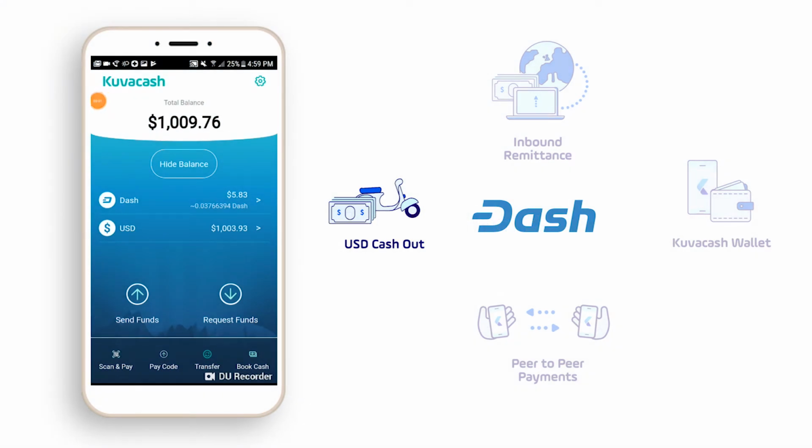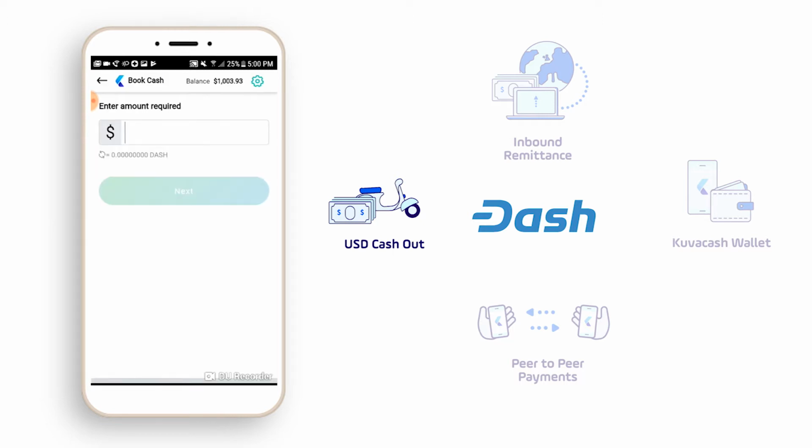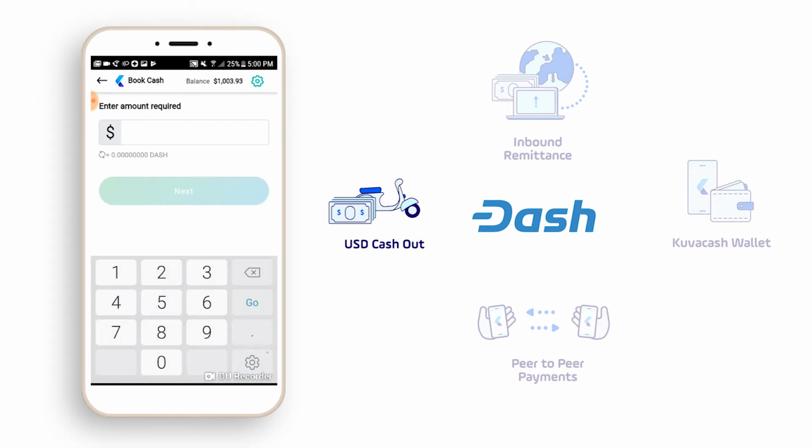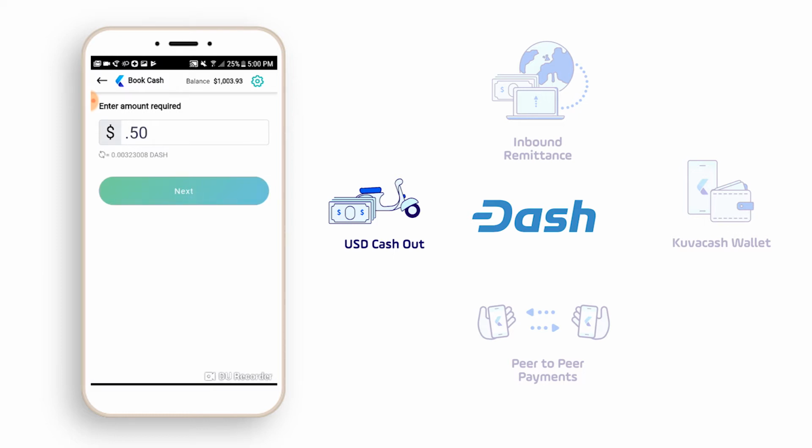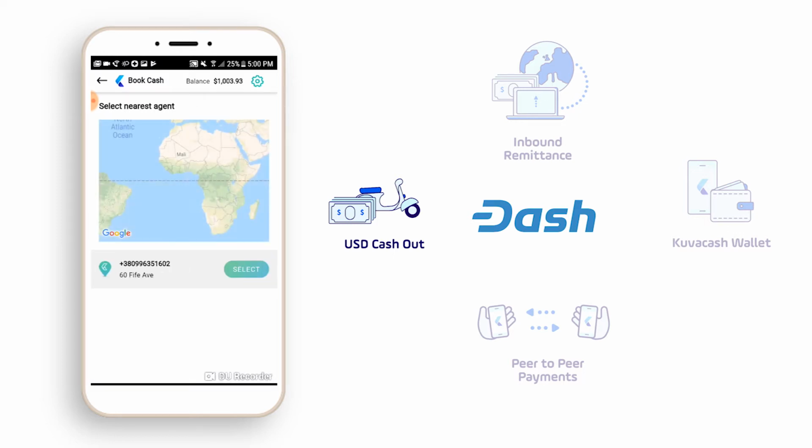Now we will demo scheduled cash outs or booking cash. This is where a user can convert funds held in their Kuvacash wallet as USD in their USD balance into physical cash. And they do this by selecting the book cash icon, entering an amount. This is an unrealistic amount, but let's just do that for argument's sake. Selecting next, and then the app will find their location.